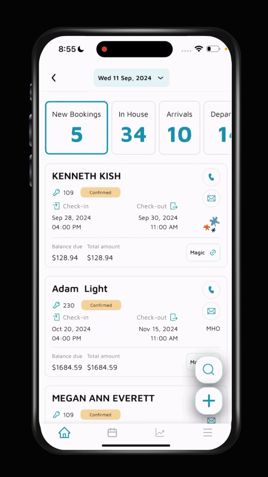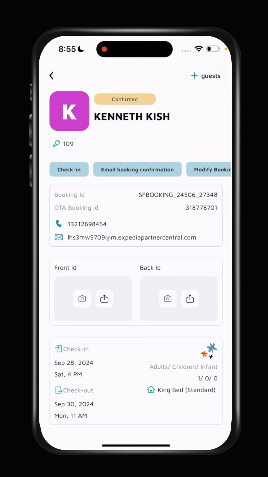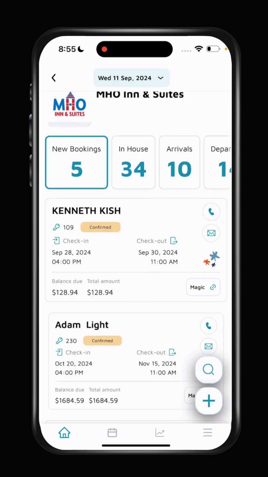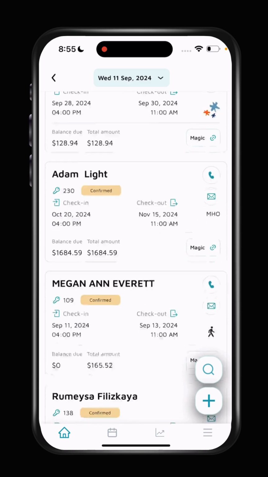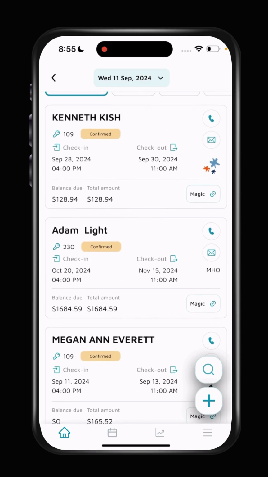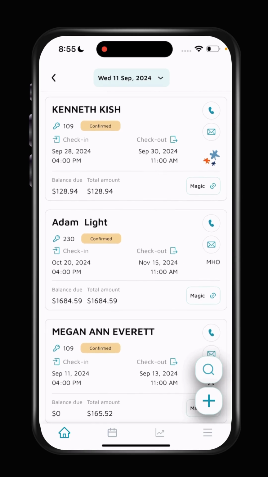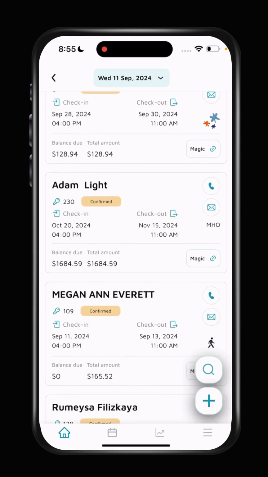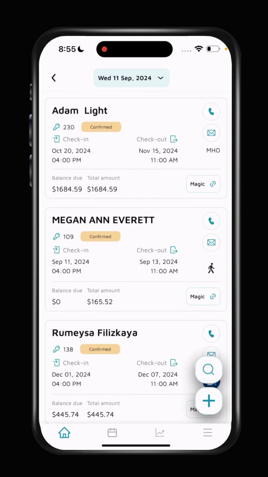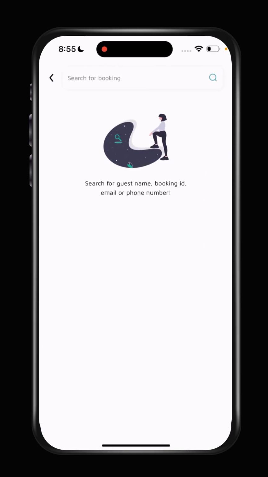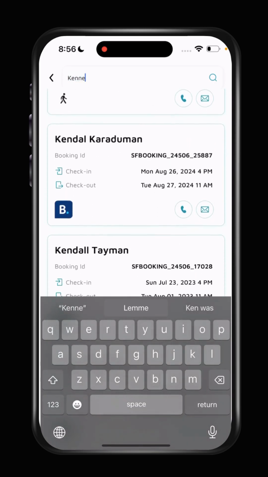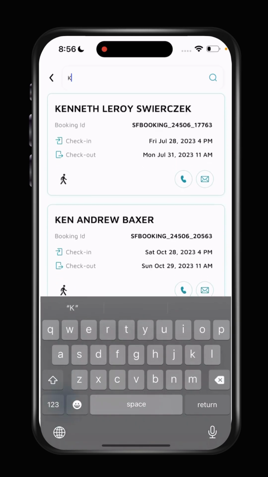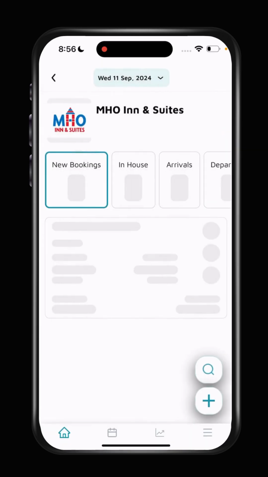If you tap on any booking, it takes you to the folio. We'll cover the folio a little later from the reservation calendar, but it's really easy to access any guest folio from the dashboard itself. The other small but very important things on this dashboard are that you can monitor the balance dues. You can see the total amount on the booking and the balance amount, and there is a search option in the bottom right side. You can search for any reservation. If you just start typing the name, you can see all the reservations matching the name. You can also search with their phone number or booking ID and different parameters.